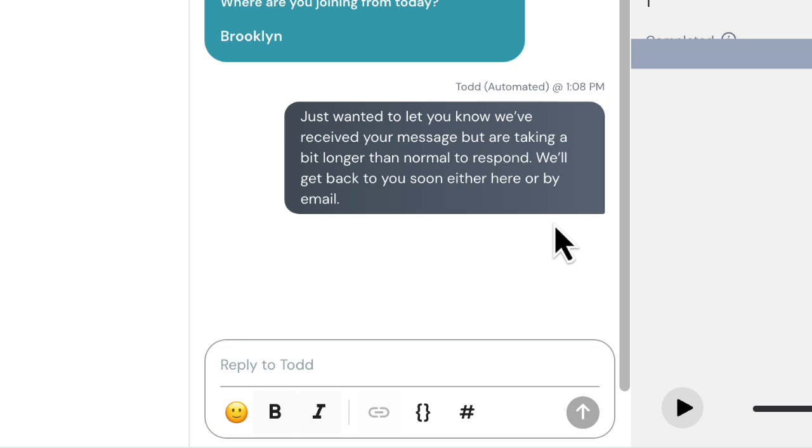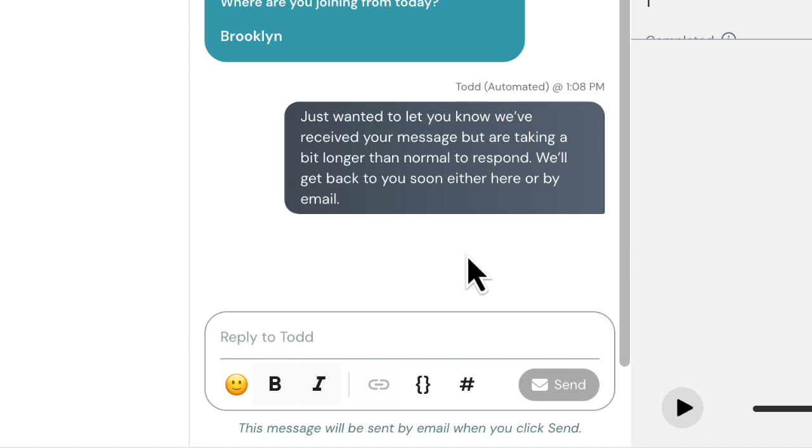Now, the next thing I want to show you is what happens when an attendee goes offline. So I'm going to close the webinar test room, and you'll see that two things have happened. First, the send button has changed to a button that actually says send with an email icon, and underneath it says, this message will be sent by email when you click send.